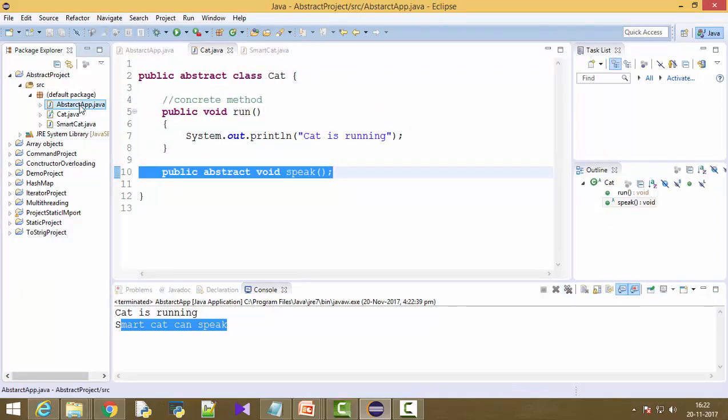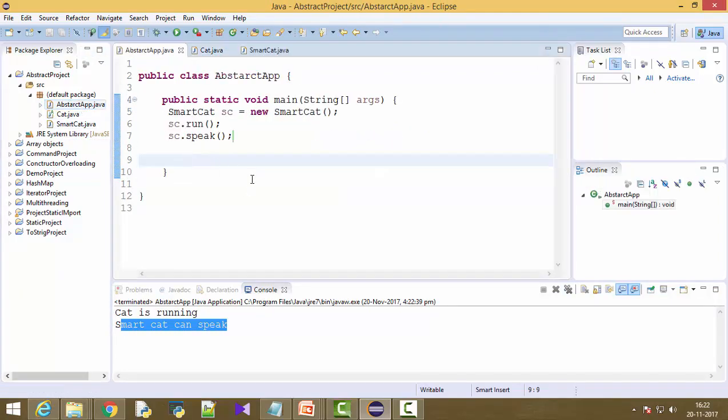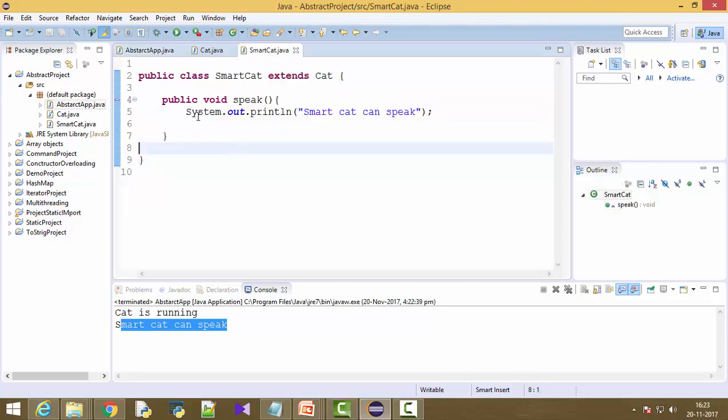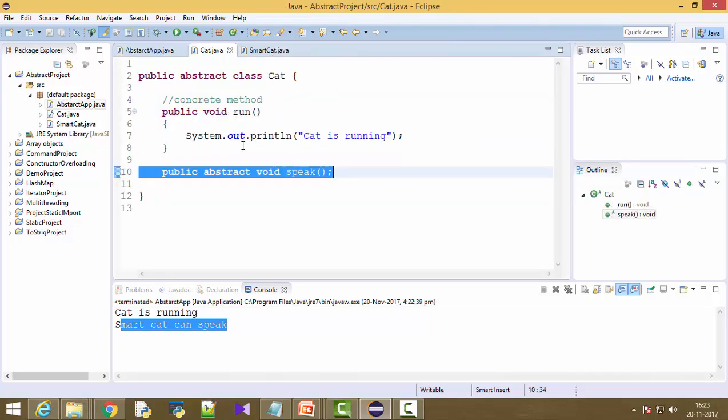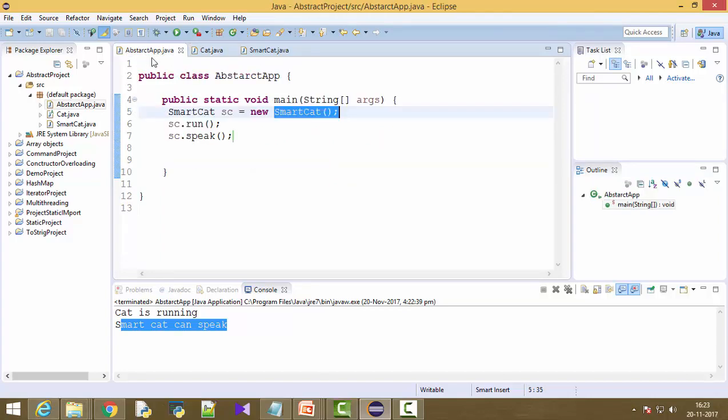There is also one more good use of an abstract class. You can use the abstract class to point to a derived class. For example, here we have the object of a child class, SmartCat. Now you understand that SmartCat has a speak method in it, and Cat has a speak method, but it is not defined yet. So we can use this concept to get dynamic polymorphism. And how we can do that, let's understand.